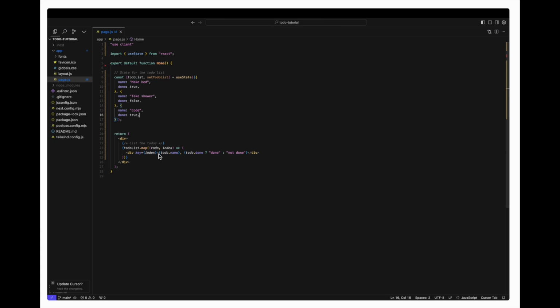Just a div where the key is the index of the array. So this one will have a key of 0, 1, 2. And inside each value, it's going to be the to-do's name and the to-do done state. But we don't want to display true, false, true. We want to display something else.